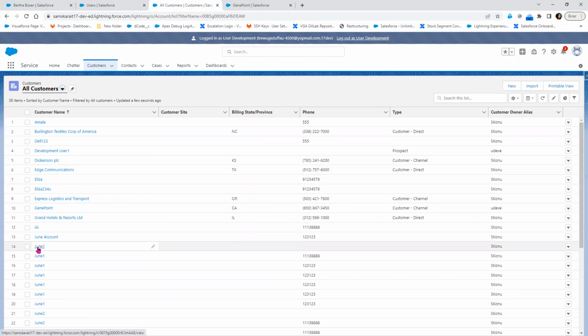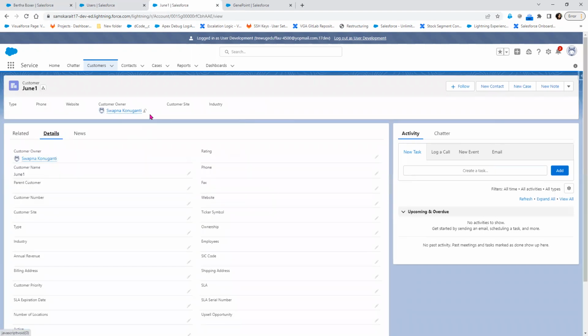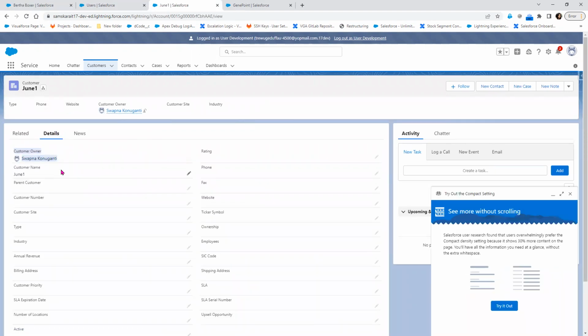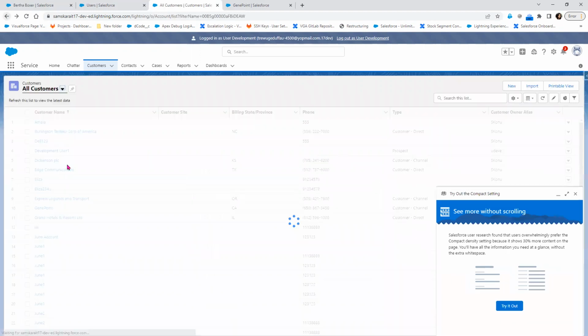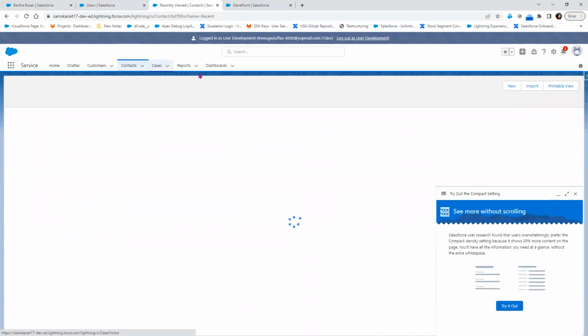Now if I go back, this customer's owner is Swapna, right? But I am able to see all the information because I checked one checkbox while changing ownership and transferring the record. Now this person is able to see the information.